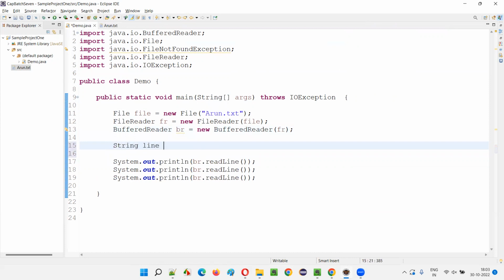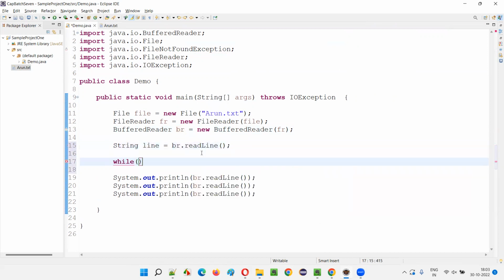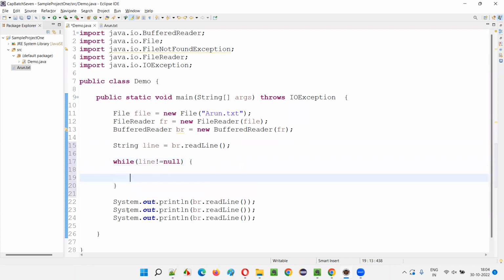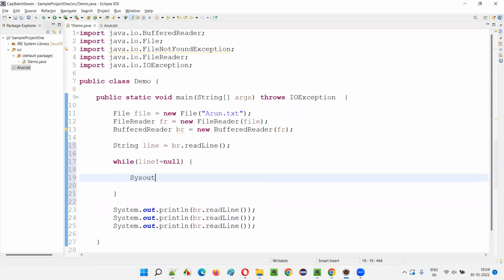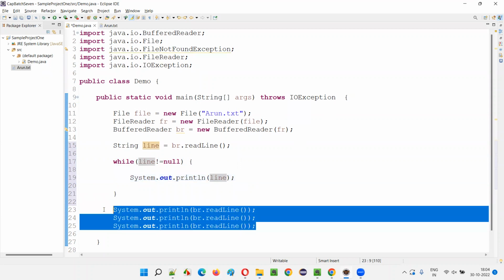First, I'll say line is equal to, I'll retrieve the line. Okay, I'll retrieve the line, guys. And here I'll write a while loop saying while line is not equal to null, then just do this, okay? Just print this System.out.println. Just print line, guys, okay? Just print line. That's it, okay? Remove this part, remove these parts.